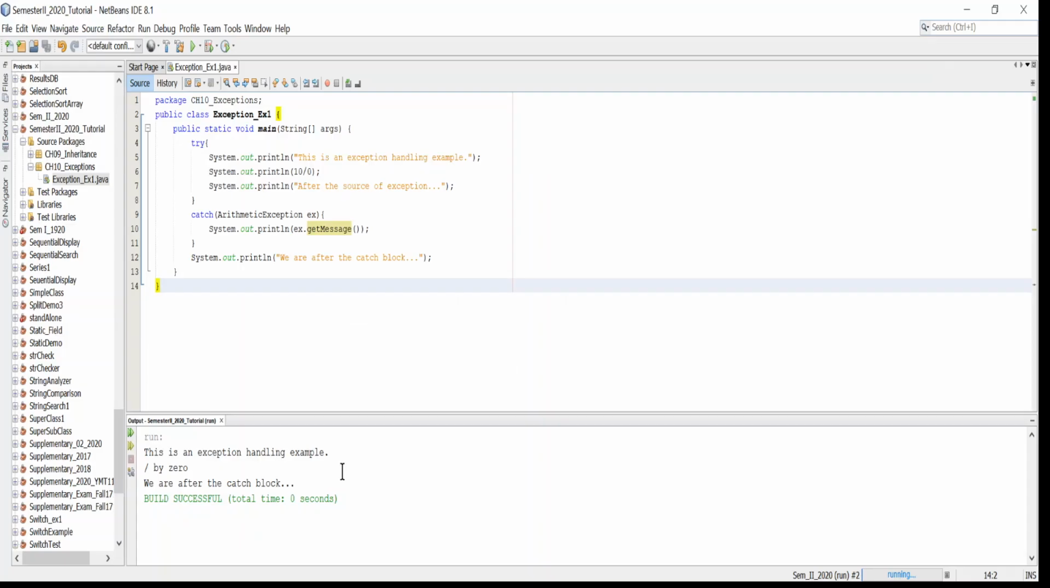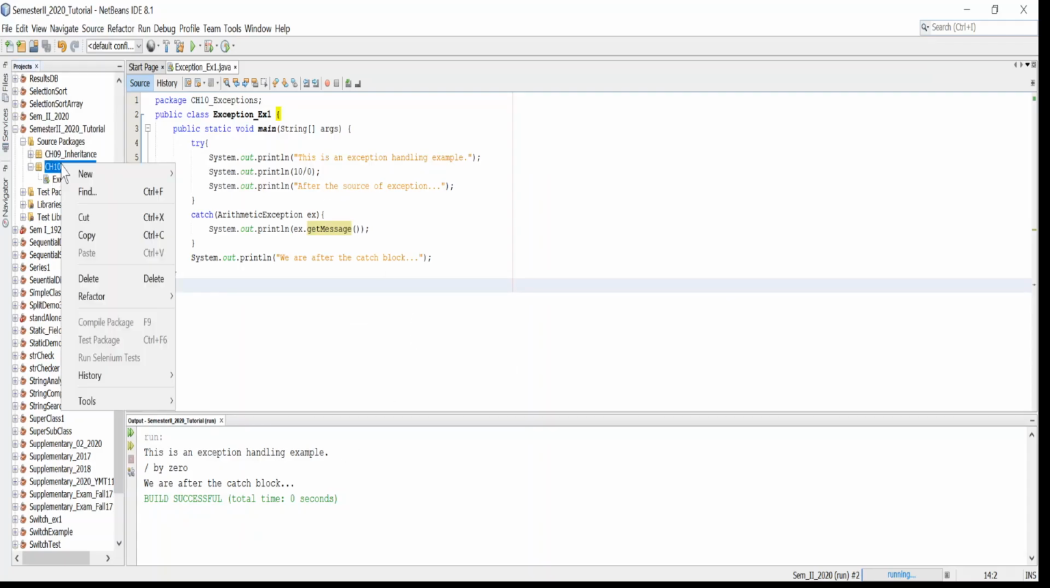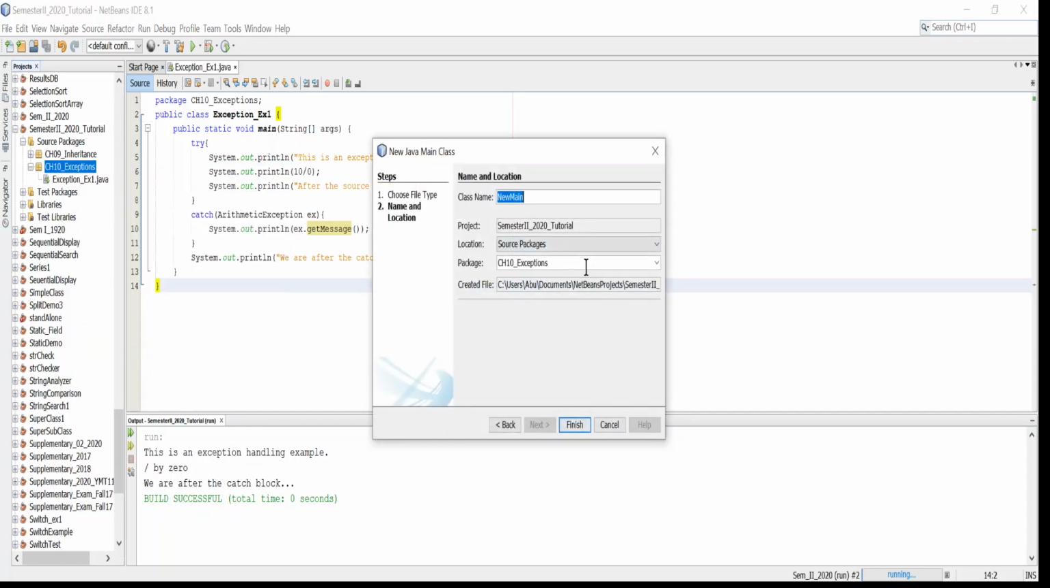We are familiar with the files. We discussed them before. However, for this case, let me create a file here. Okay, I'll call it exception. Exception, I'm sorry. Exception Example 2.